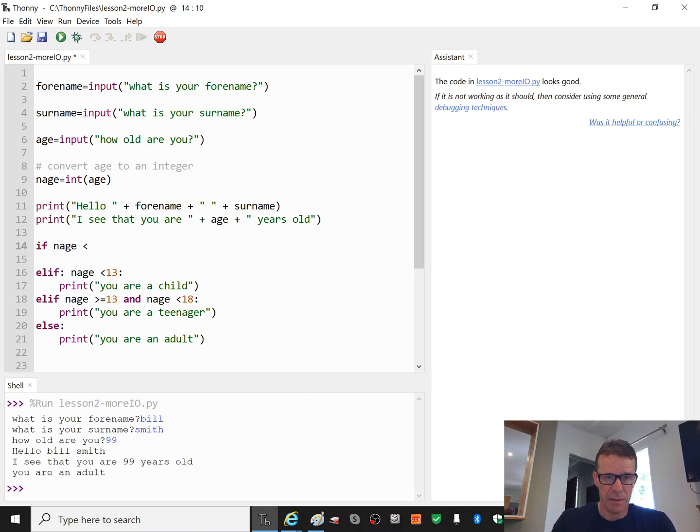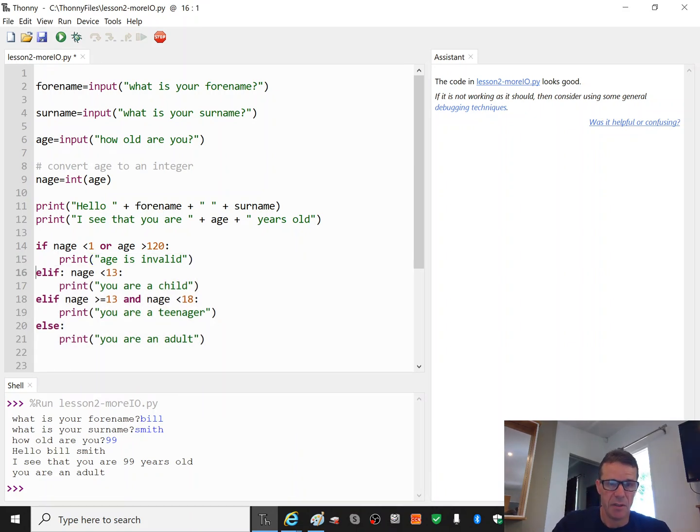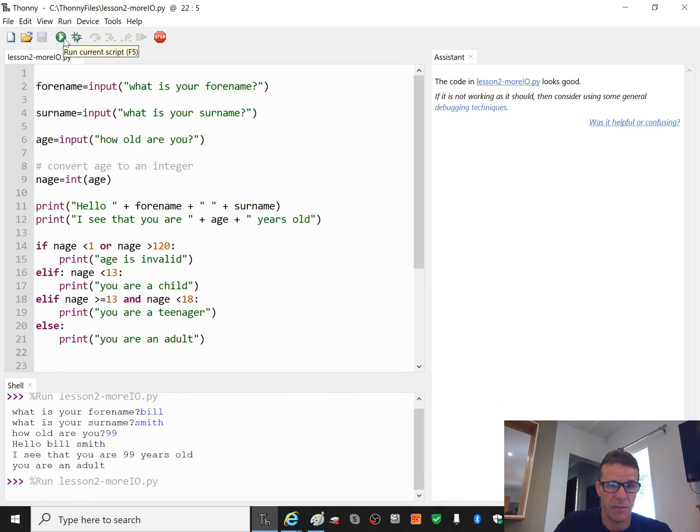So if age is less than 1 or age is greater than 120, let's print age is invalid. So our first test is, if somebody enters a negative or zero number, that should be n age, or they enter a number that's bigger than 120, which is about as old as anyone can get as far as I'm aware, then it will give us an error to say that that age is invalid. Otherwise it will do all our normal checks. So let's give that a go.